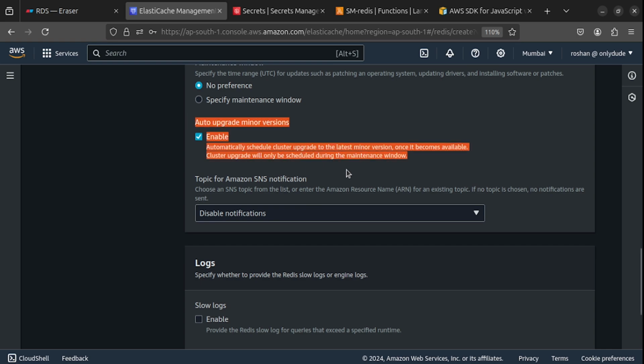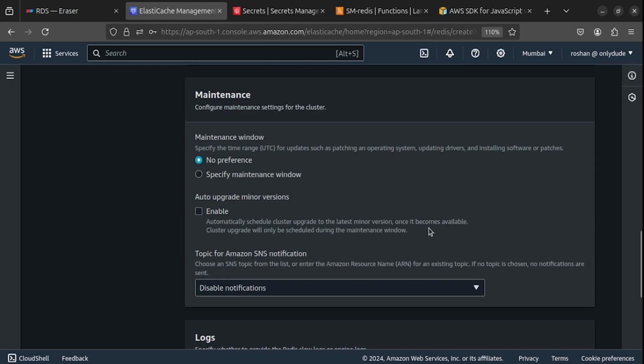And this is about auto upgrade minor version. If you uncheck it, then we need to manually update our minor versions. A minor version is something like 7.6.2, 7.6.3. So if we enable it, it will get updated automatically. It will get updated in the maintenance window, by the way.